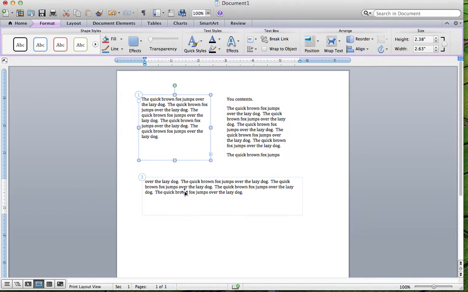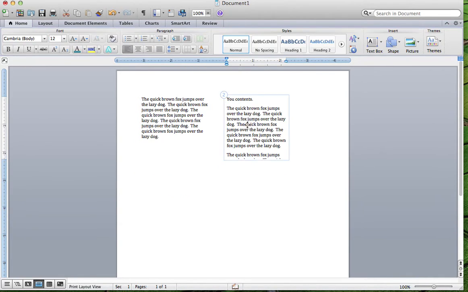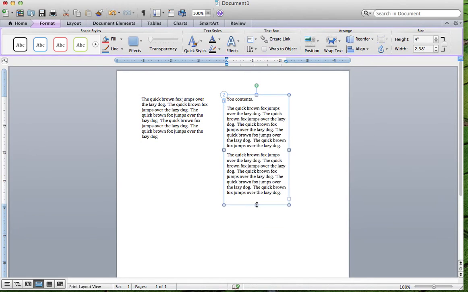If you wish to break the link, you can always click on the box, hit delete, and now the contents on the third box are found in the second box. And if I click delete again, then the contents of the second box will show up on the first box.